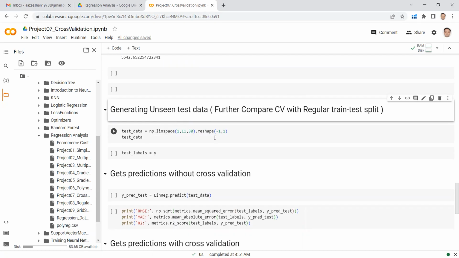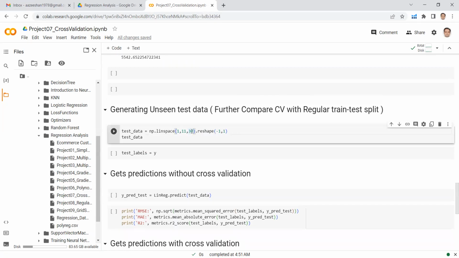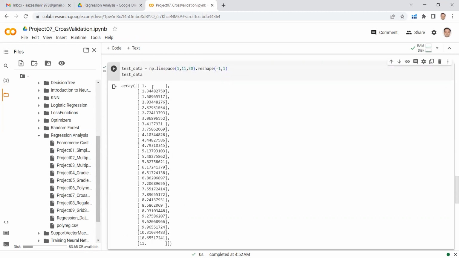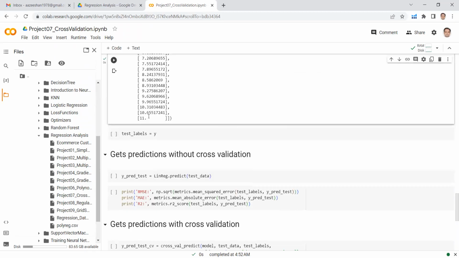So the test data will have 30 samples here, and its minimum value is 1, its maximum value is 11, and here we are reshaping the test data. So this is our test data. We can see that its minimum value is 1 and maximum value is 11.